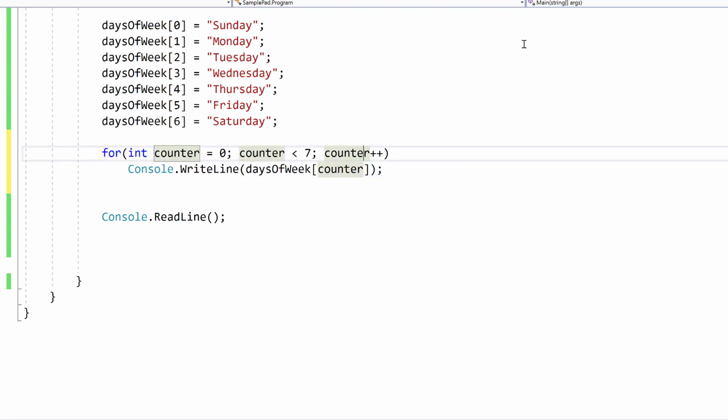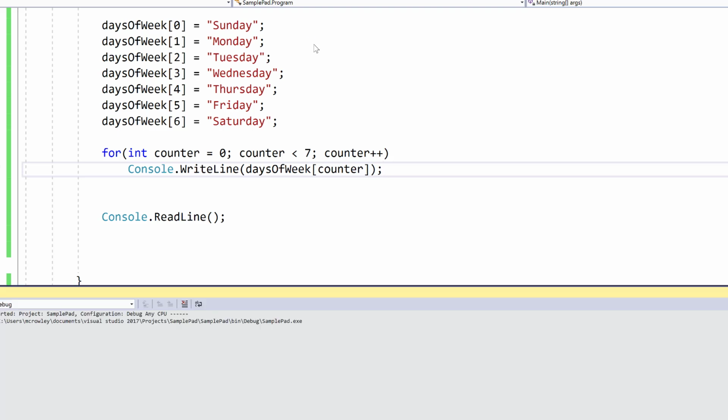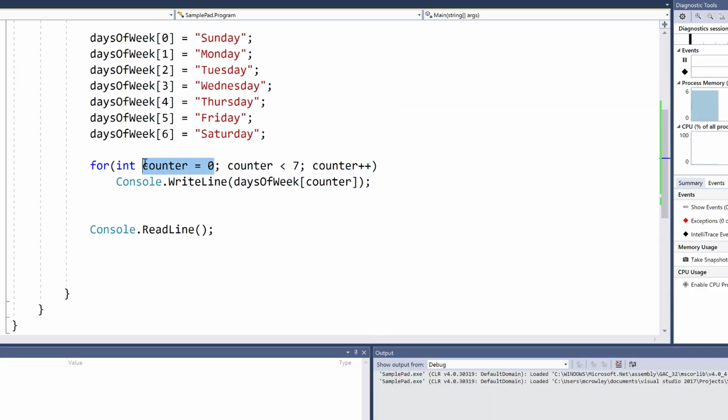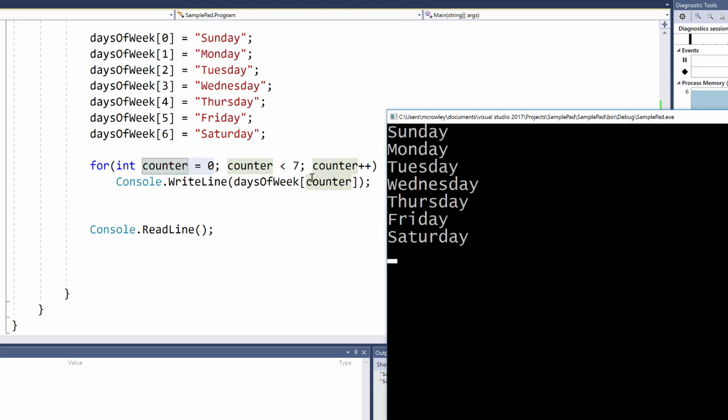So we'll go from 0 to 6, counter equals 0, counter is less than 7, and increment counter by 1. And we can replace the constant value we put into the array accessor here with the variable counter. So now we will show every day of the week, and we only had to write 2 lines instead of 7. So let's run this again. And we see we've shown every day of the week, counter from 0 to 6, and we've accessed that element of the array using counter.